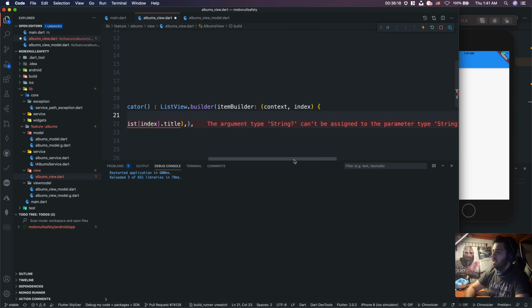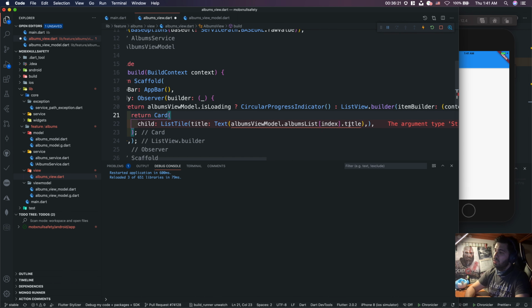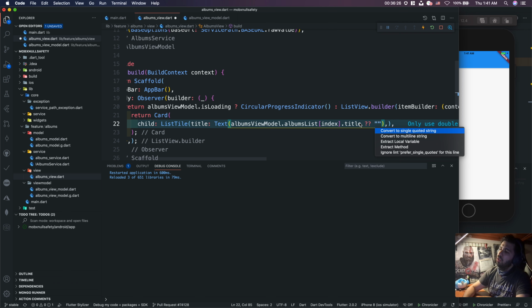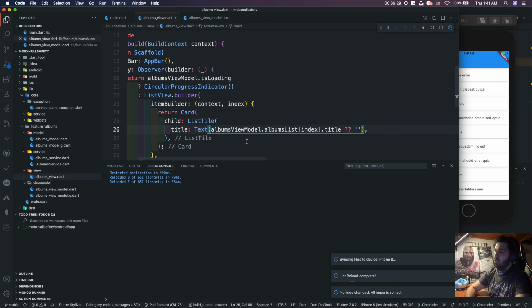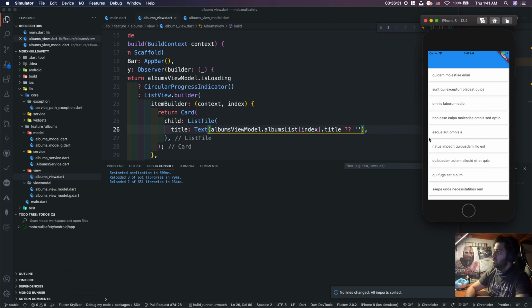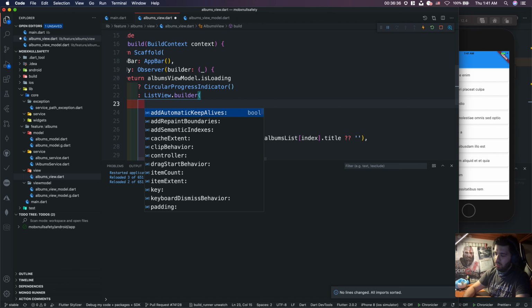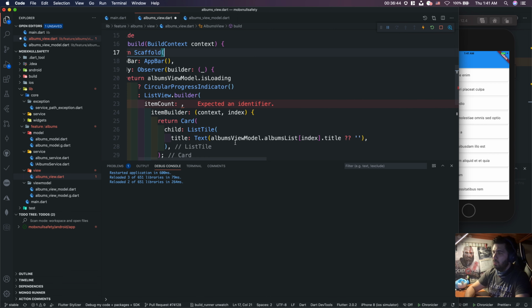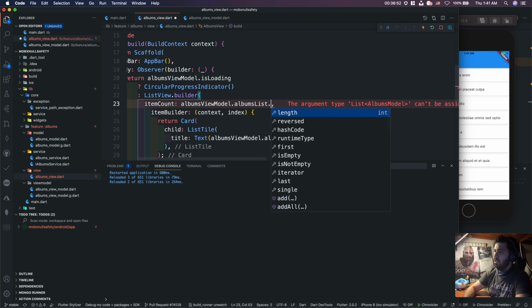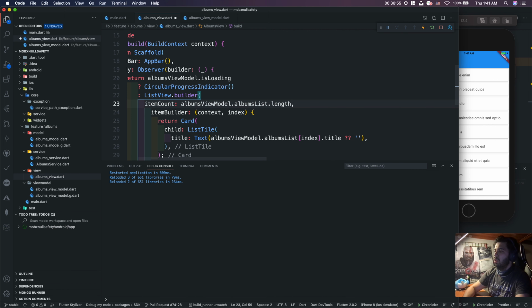It says that maybe it's going to return null. If you return null, this shows an empty string on the screen. Okay. Yeah, you see that your screen is done, and don't forget, maybe you must declare your item count in the view model, the length count. Sorry, album list and count. Yeah.